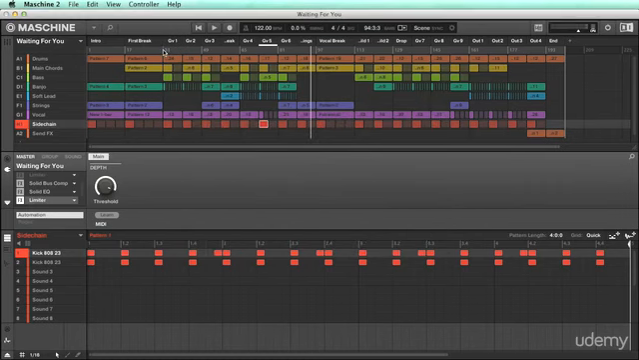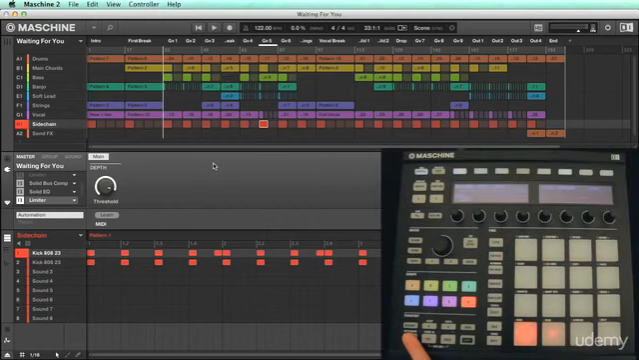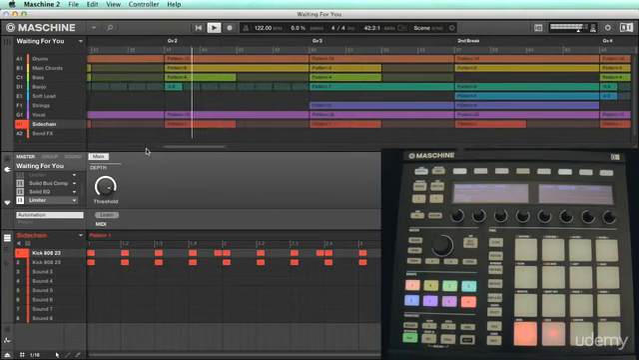Now, if I play the project by pressing play at the top here, or using the button in the transport section of the hardware, you can see the song starts to play. The top half is much like the arrangement section of a sequencer, with the song going from left to right, as you can see by the scrolling position marker on the grey bar. This shows us how far through the current scene we are.